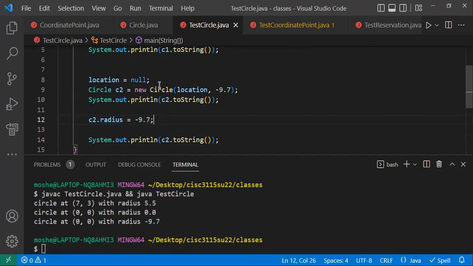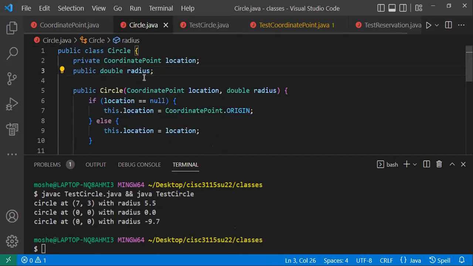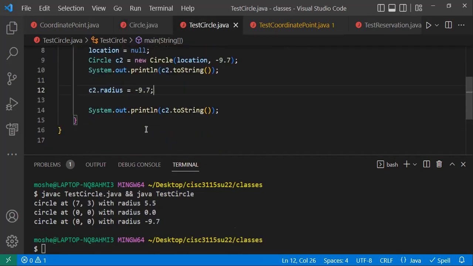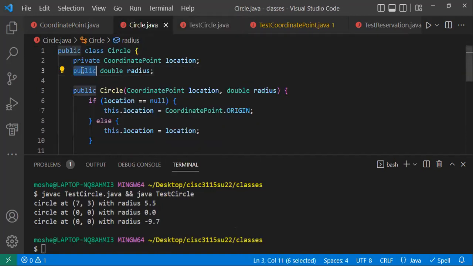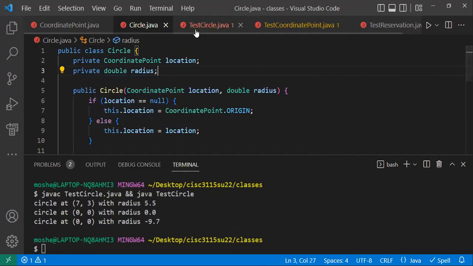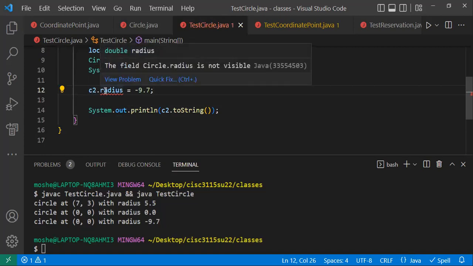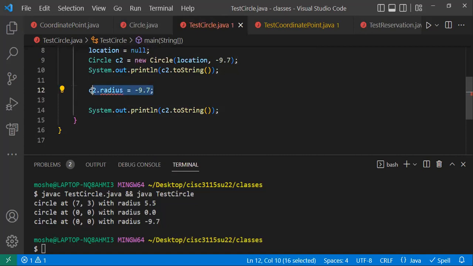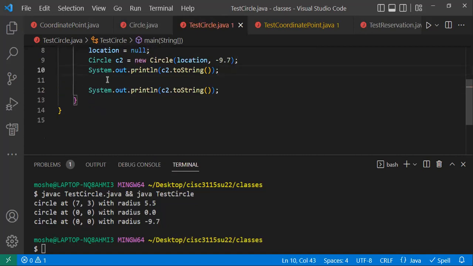Right now, I want to prevent the user from doing things like this. In other words, anyone who's using my Circle class, I want to prevent them from being able to assign a negative radius. But if radius is public, there's no way I could prevent that, because the user of my class could just say C2.radius equals -9.7. That's one reason that we make fields private. Now if I say C2.radius, the compiler prevents the user from doing this. It says the field Circle.radius is not visible. The user cannot do this. Okay, great.